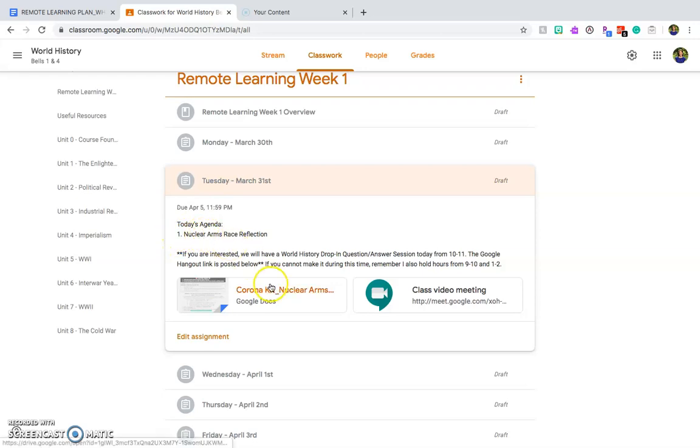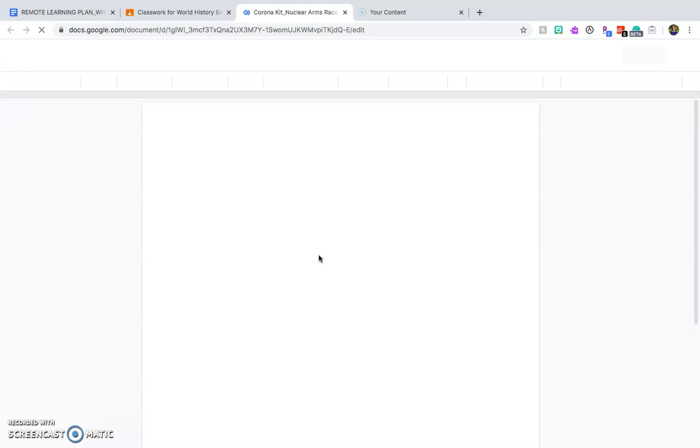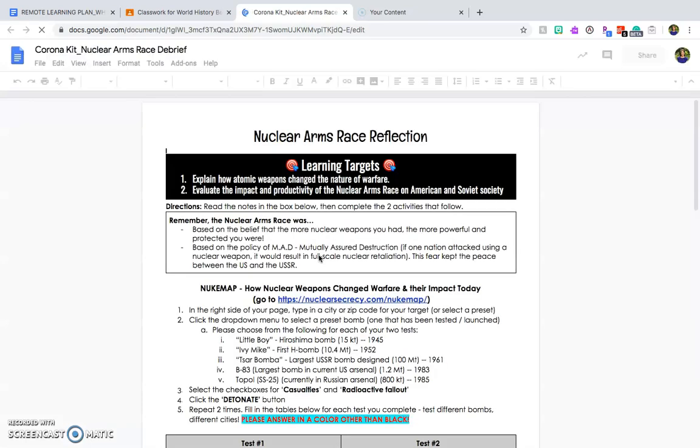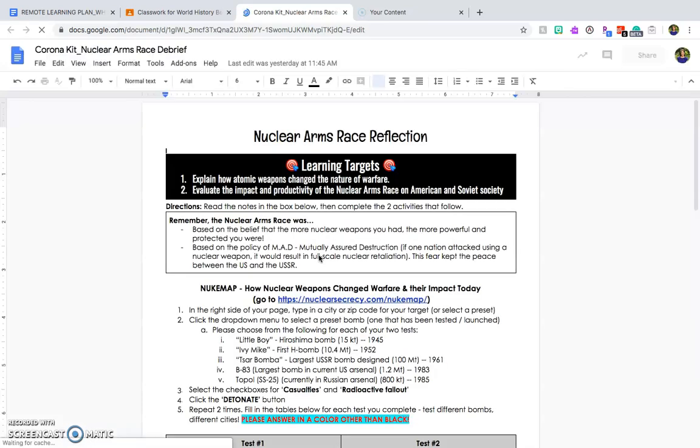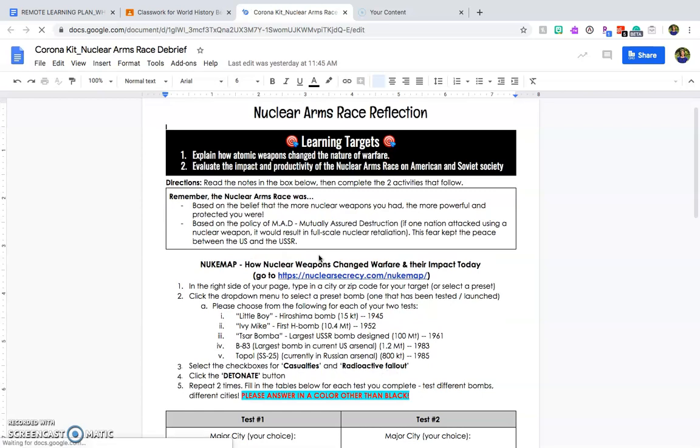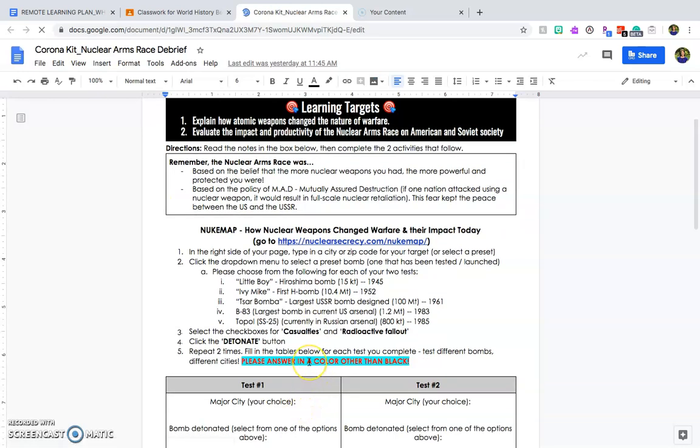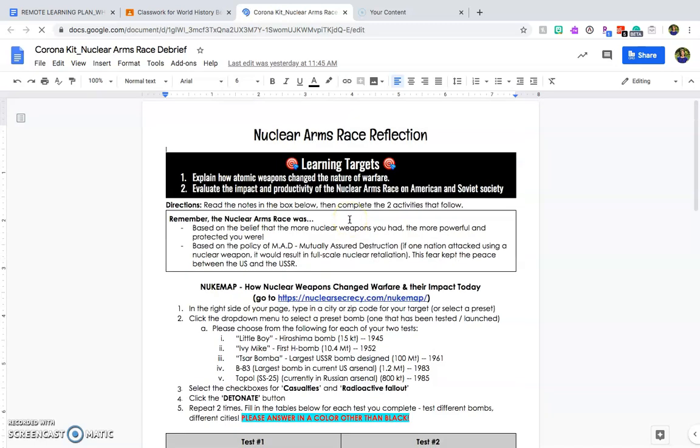Tuesday, you will see again that there is the agenda. So you're going to be completing this nuclear arms race reflection. One thing I want to point out is that if you are ever typing in one of these documents, please type in something other than black. That's going to make my life a lot easier. You don't necessarily have to do it in red like I did here, but it's something that I can read that stands out pretty quickly other than black.